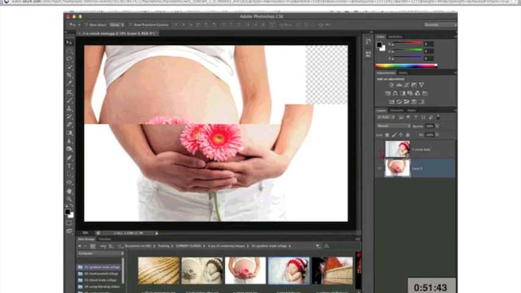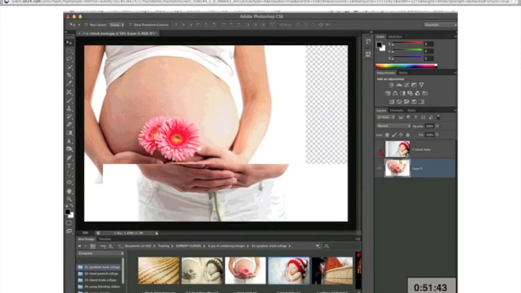Now what I want to do is arrange the elements in my collage. I'm going to press V to activate the Move tool and Shift drag to the left to scoot our baby over a little bit, temporarily turn off the visibility of him, and double-click my background layer to make it editable, so Photoshop will let me move the darn thing, because if you try to move a locked background layer, it will squawk at you.